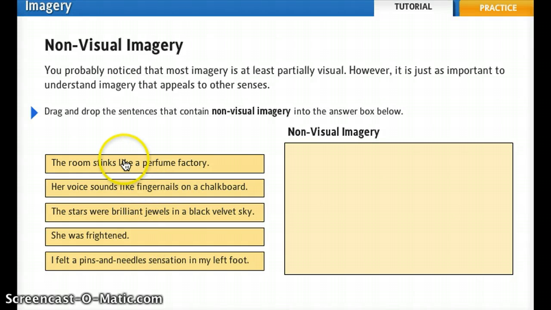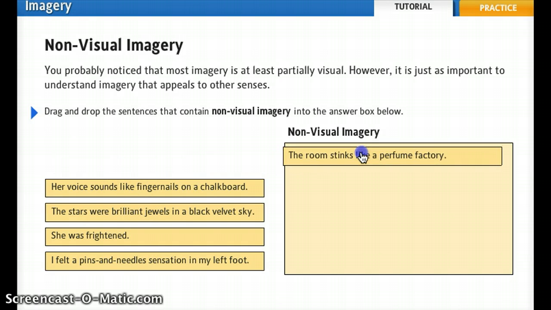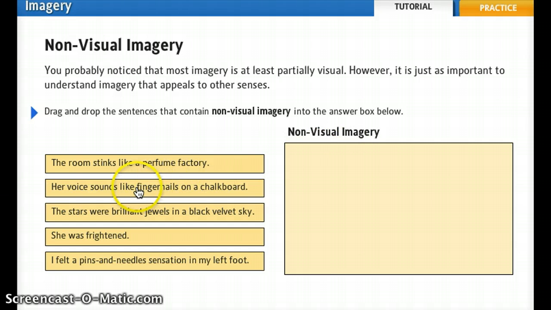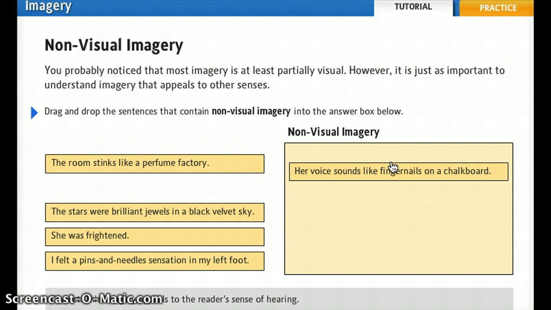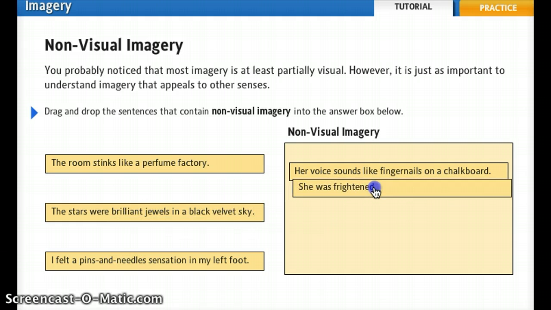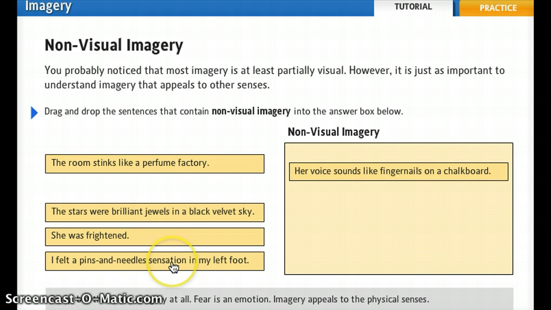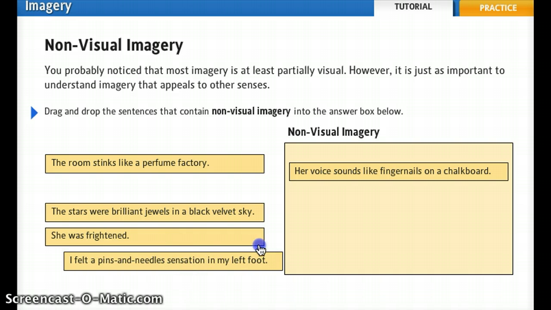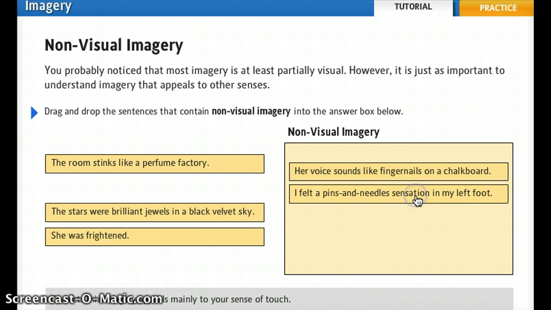Okay, let's drag one of these and see what each one says. Her voice sounds like fingernails on a chalkboard. I felt a pins and needles sensation in my left foot.